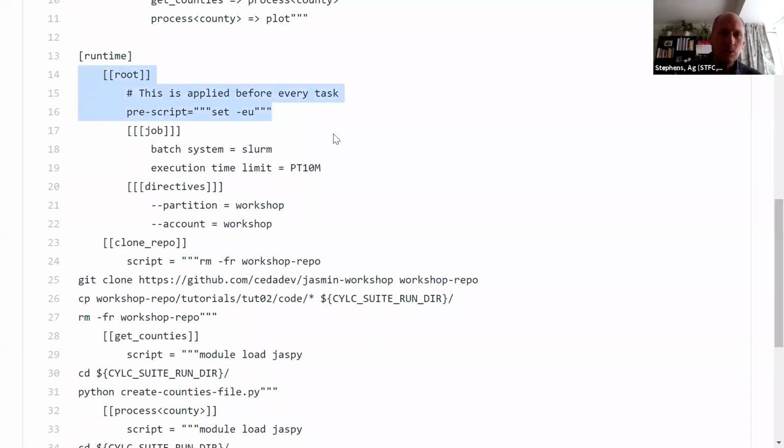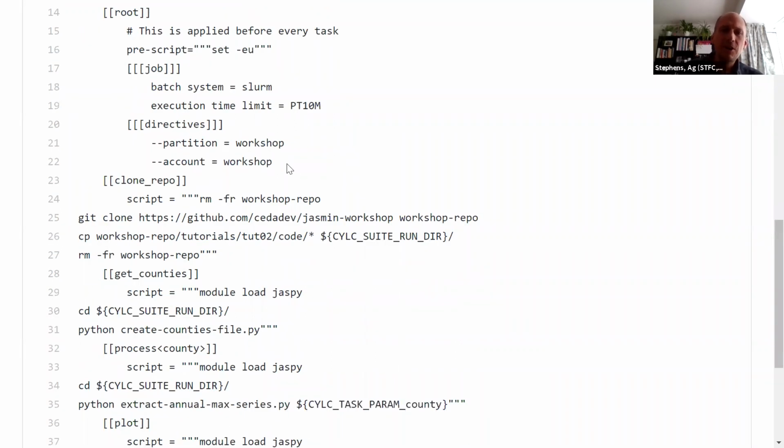This part we can ignore, we can just use that every time. The job and directives are important. We want to use Slurm, and we're saying that the execution time limit for each step is 10 minutes. So this stands for process time 10 minutes. And then we've got our specific directives to send through to Slurm.